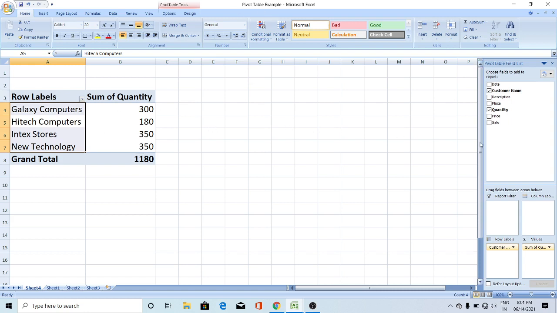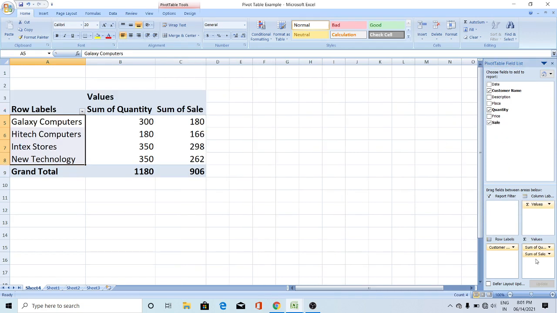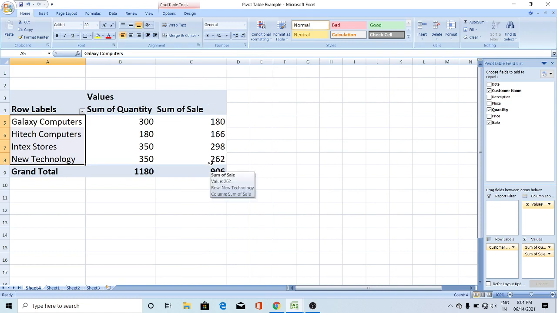Now again I want sales information. How many products they have sold. Just I can place sale into values. You can get this report also. Sum of sale will be displayed on the screen.